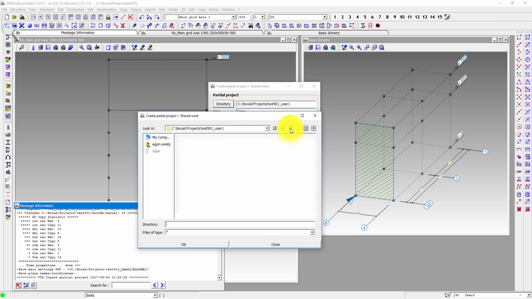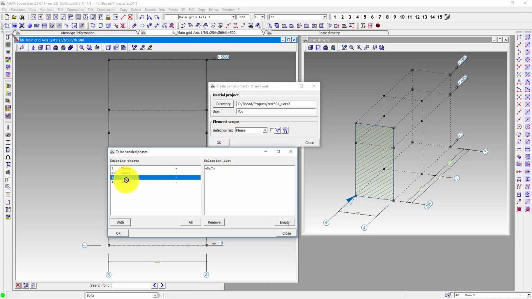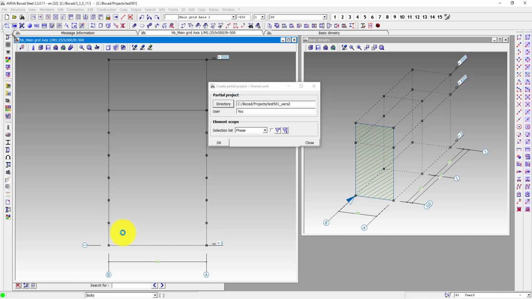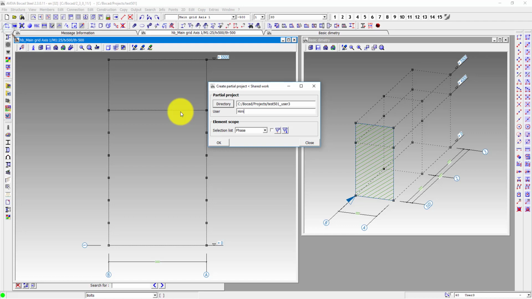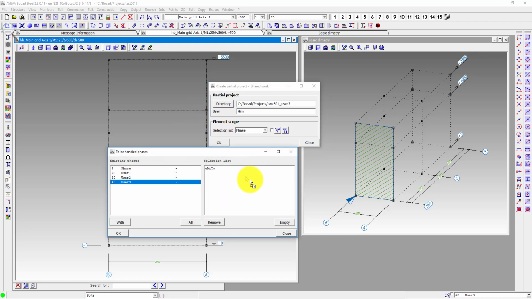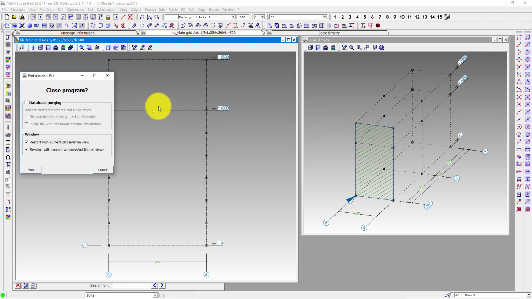Then, next one. New job. Test 501, user 2. And this one will go to you. And to that user I give phase 30. Okay. That's done. And the last one, test 501, user 3. Okay. Phase 40. Okay. Done. I can now close this model.